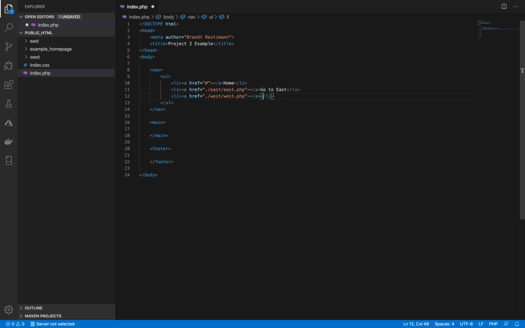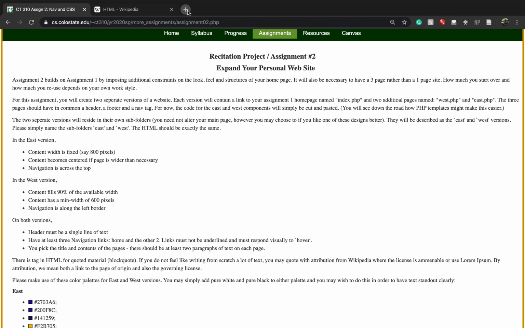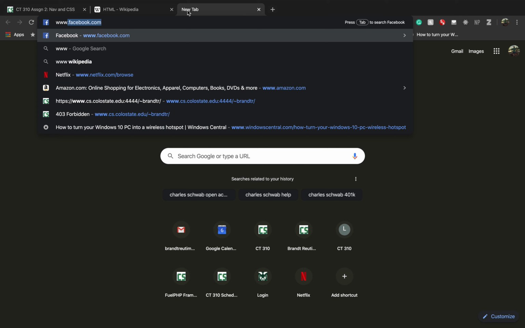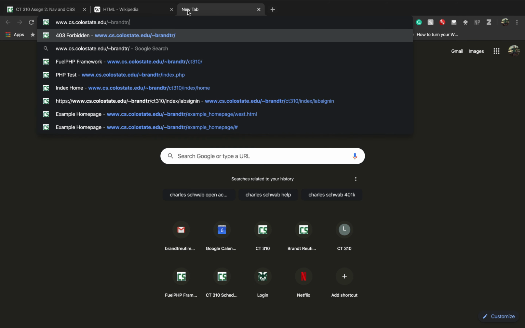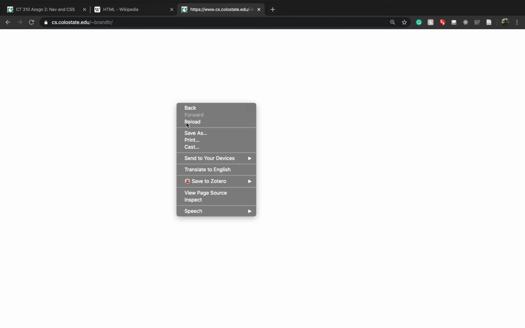Right? Go to west. Okay, so let's go ahead and actually open up one of these pages. We've been writing some stuff. I'm on my public HTML. So what you're going to see when I open this is that I didn't have to do the 4444 because I'm on public. And we have no content, so that is not great.